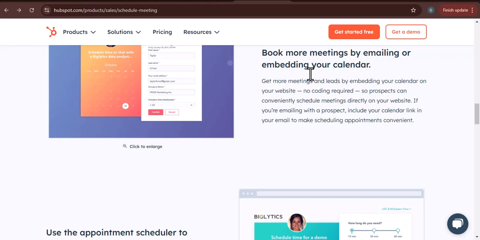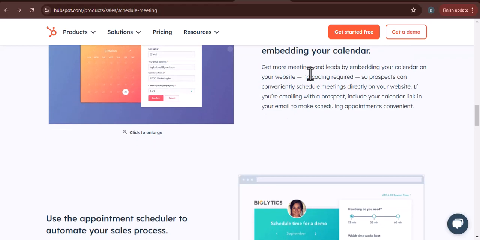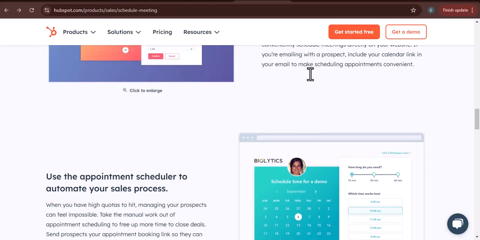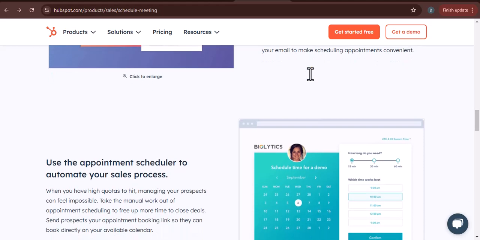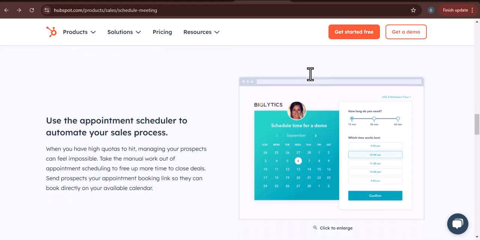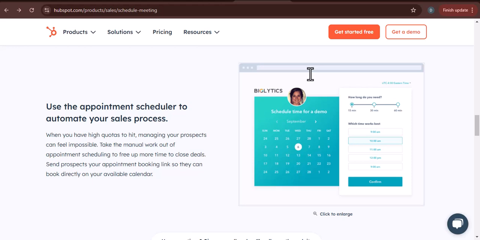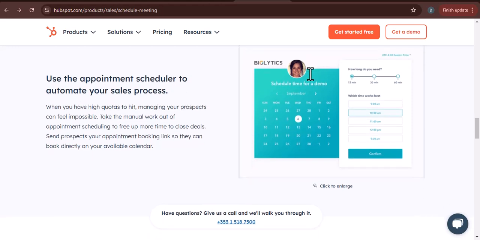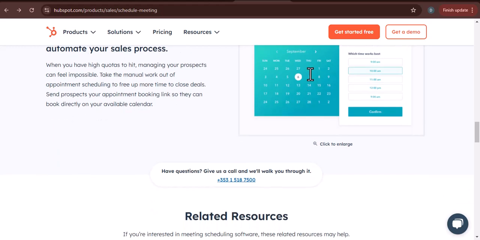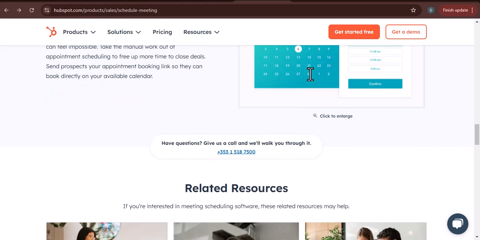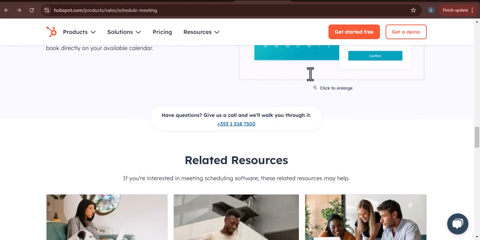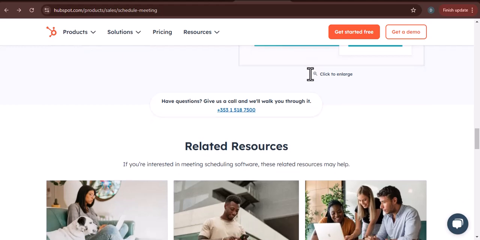Let's walk through a quick example. Let's say you're a sales rep, you've just finished a demo with a potential client, and they're ready to move forward. Instead of saying, "I'll email you some times that work for me," you can simply share your HubSpot Meetings link. This link is unique to you and reflects your real-time availability. The client clicks the link, sees your open slots, and selects one that fits their schedule. HubSpot Meetings then handles the rest, sending calendar invites, reminders, and even allowing you to customize the meeting details.